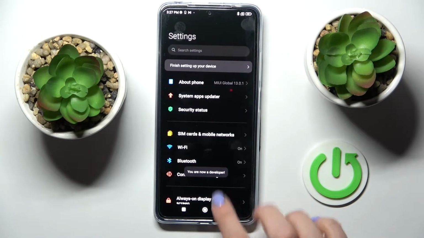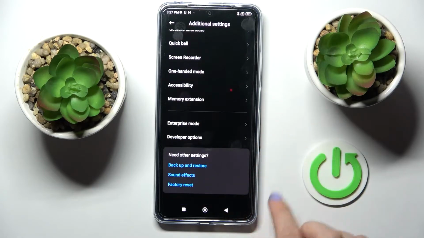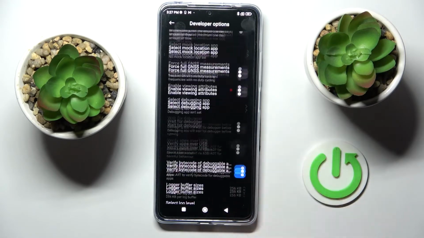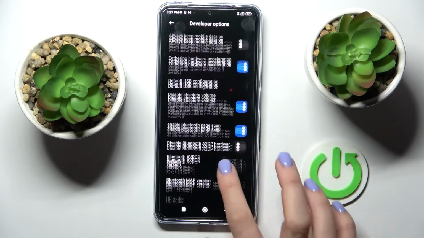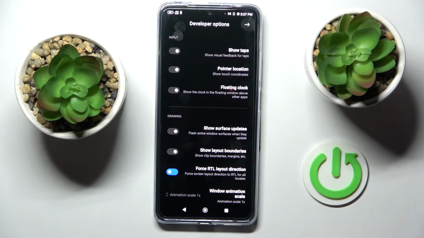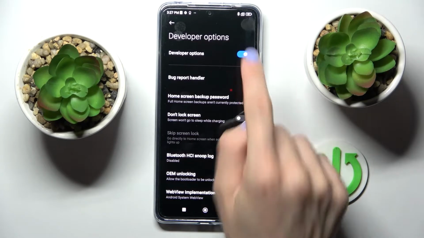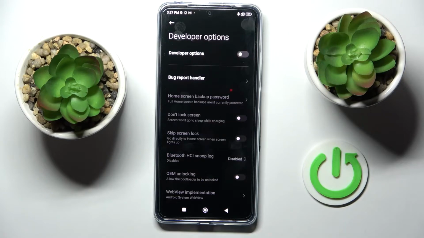Let's go back. Developer options can be found under Additional Settings. Here they are, and now you can smoothly use all of them. So whenever you'd like to apply any of those features, smoothly use the switchers and it will be applied. Then you can turn it off the same way. To turn developer options off, just unmark the top switcher and they are no longer active.